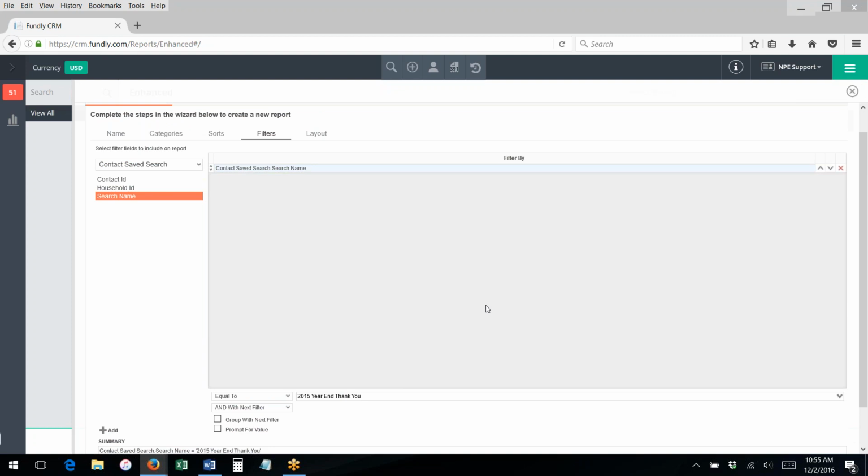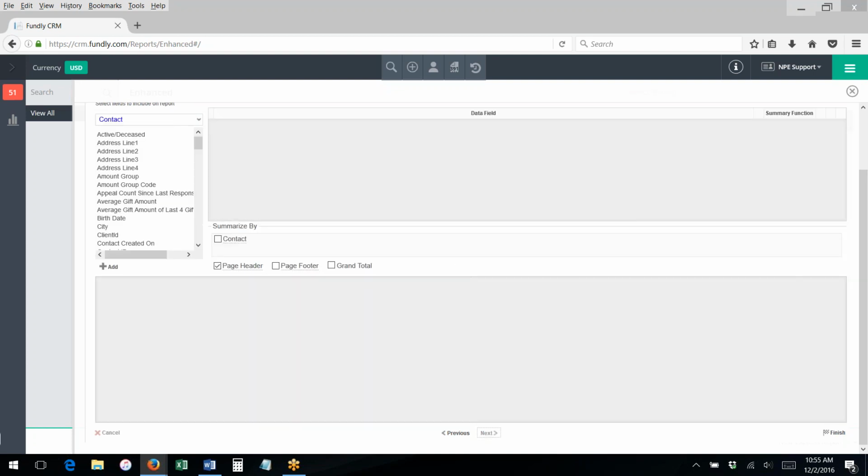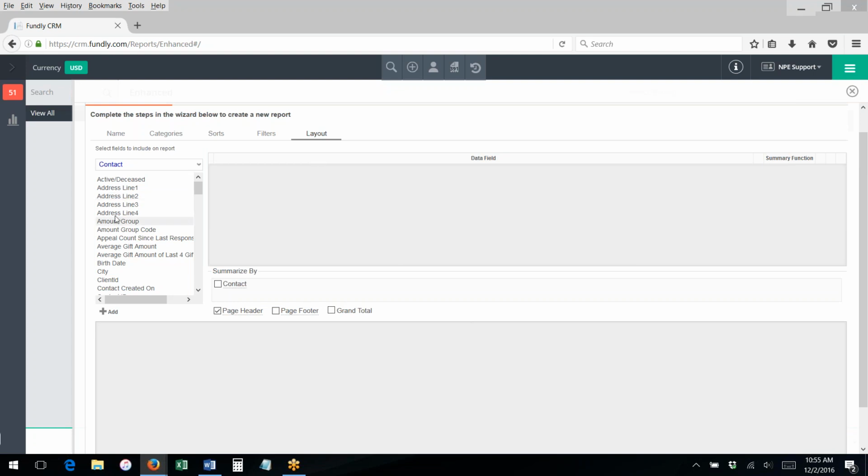If you want additional filters, you must go and edit your saved search and make the changes in that saved search. So if I also wanted to exclude people who are also board members, so I want to see everybody who gave more than $500 in 2015, excluding board members, I would need to go back to my saved search and make the change there to also include a criteria for contact type is not board member. I cannot add that here in the report. Once I drop in my saved search, I'm going to click Next. And now here on Layout, I can pick which fields I want to see on the final result.